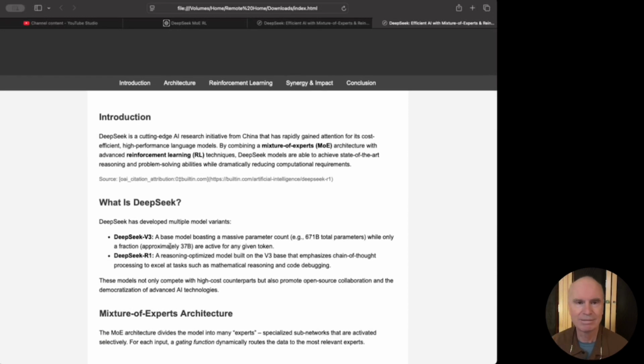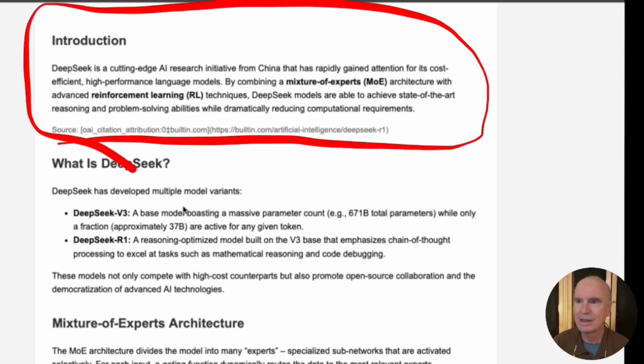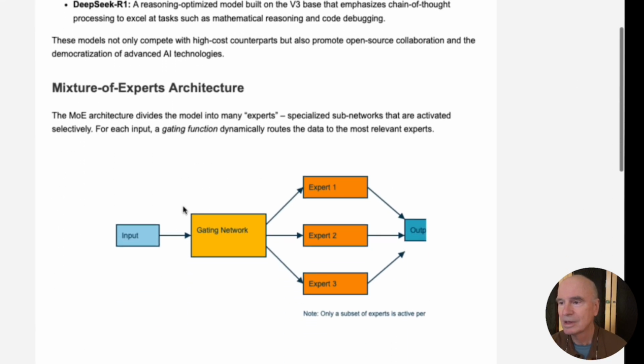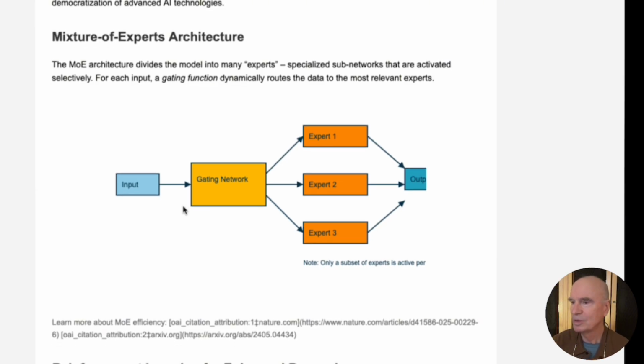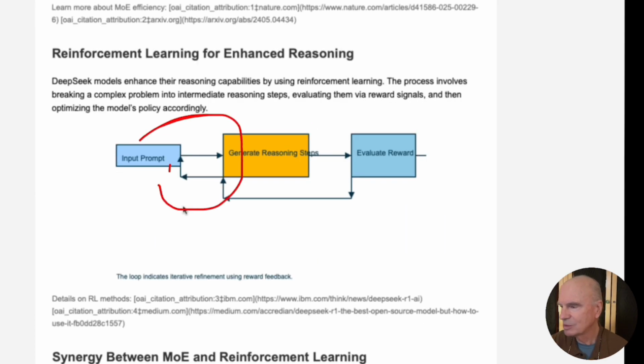What am I looking at? I'm actually looking at a web page I created using the new OpenAI O3 mini model. And we're looking at how DeepSeek is great cutting edge AI and how it uses a mixture of experts in order to ask a question and then have multiple paths to the answer that it reasons and comes back.